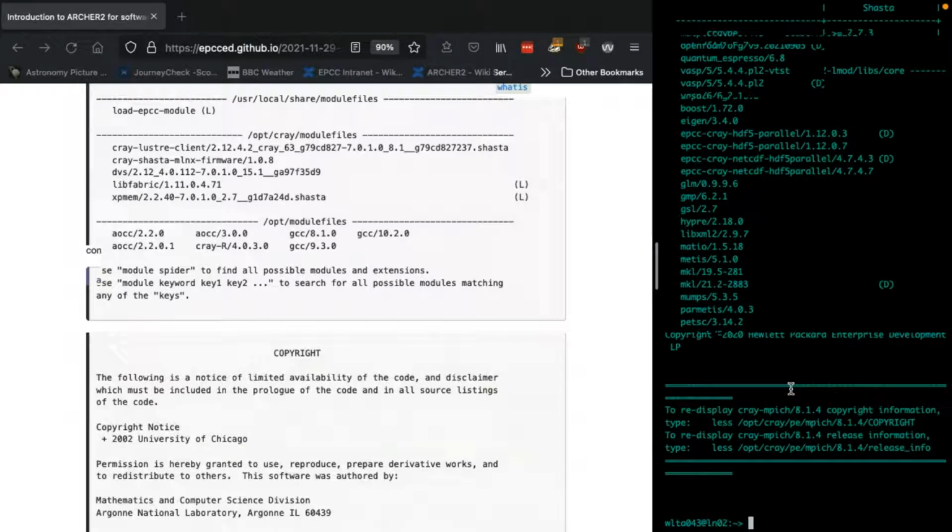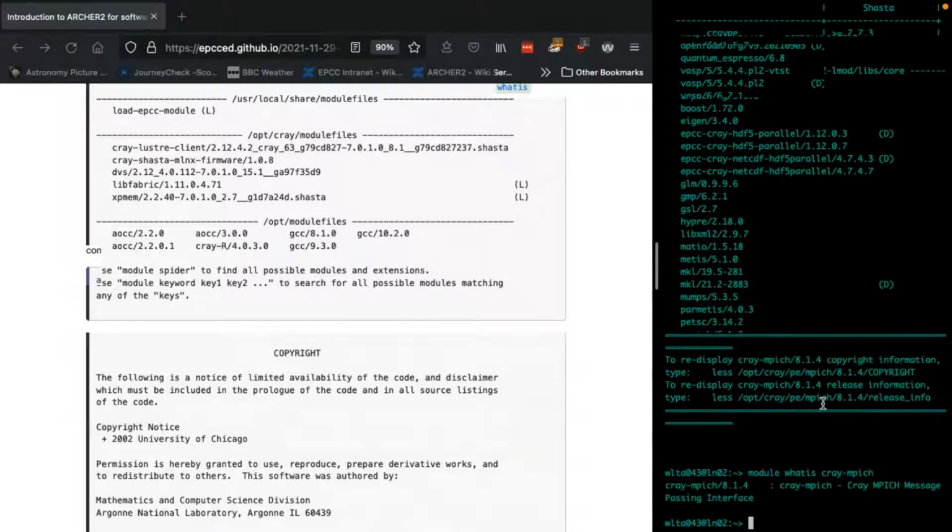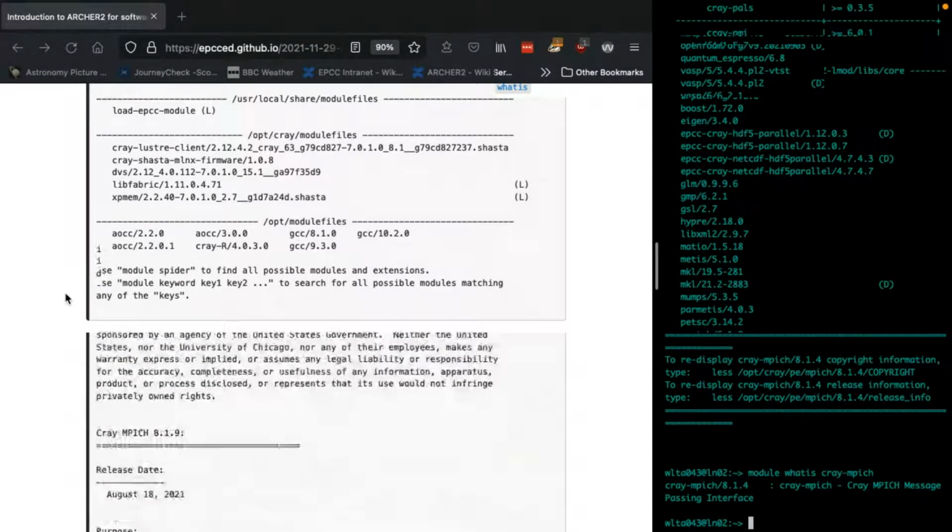Module whatis is also helpful. So again, module whatis cray mpitch will give us some information. It depends a little on which module you're looking at to see how much information comes from help and how much comes from whatis. Ultimately, though, if you want to know more about a module, probably the place to look would be the ARCHER2 documentation website.